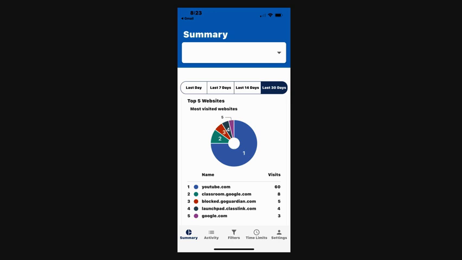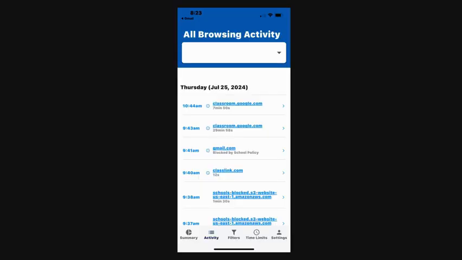And so you can scroll down and see the number of visits and the sites that they're visiting and things of that nature. The next tab is the Activity tab. Now this is where you get a detailed view of where they went, what they did, and how they did it. You may notice some things that are blocked.